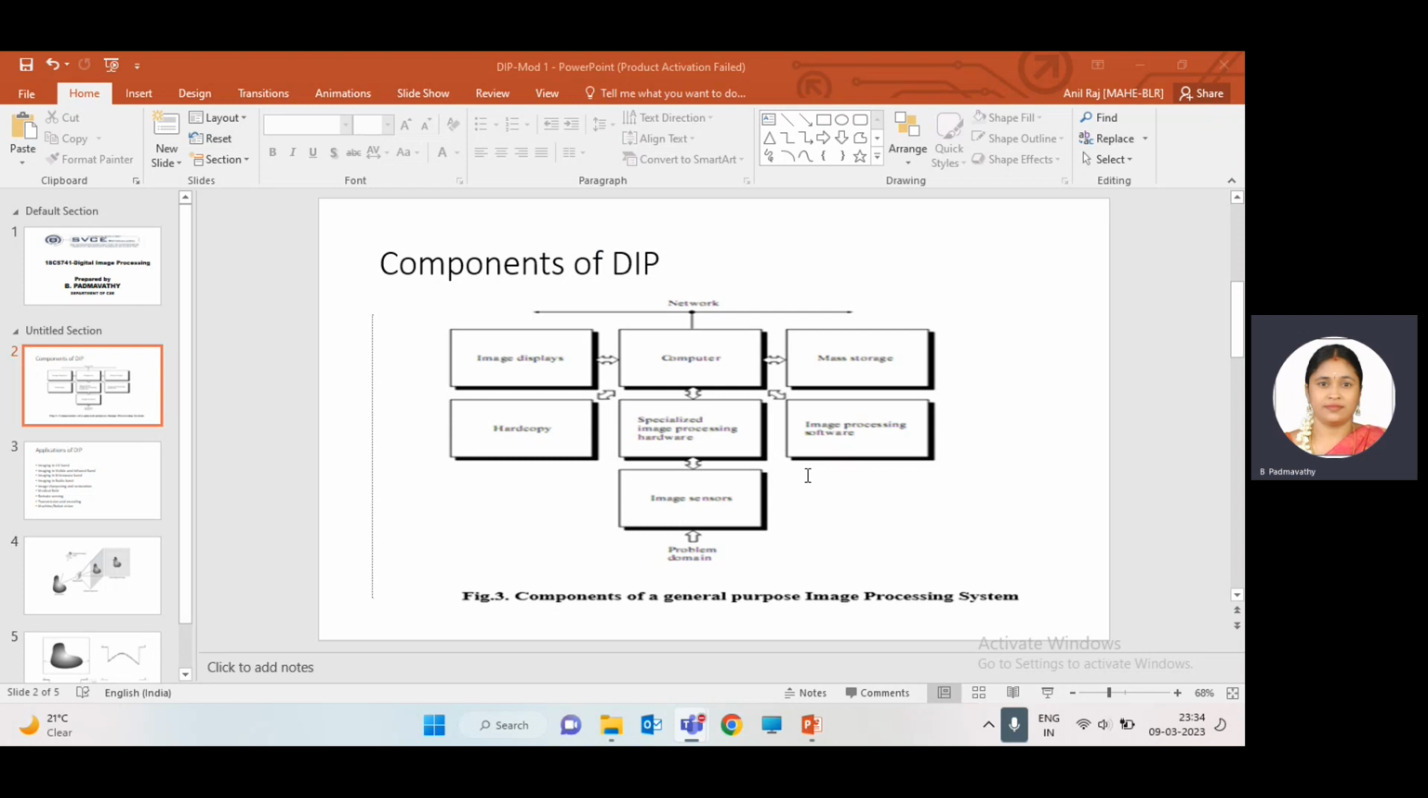So this kind of mass storage helps us to store different categories of images. And here you have three types of storage. One is short-term storage, the second is online storage, and the third is archival storage. And here the bytes can vary from gigabytes to billions, 1 billion, or more than that.